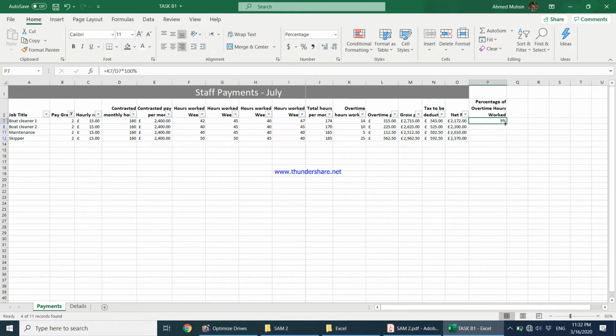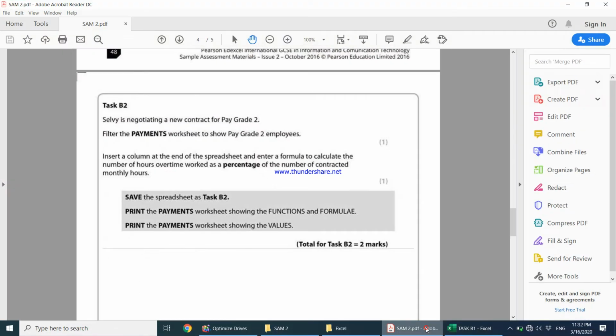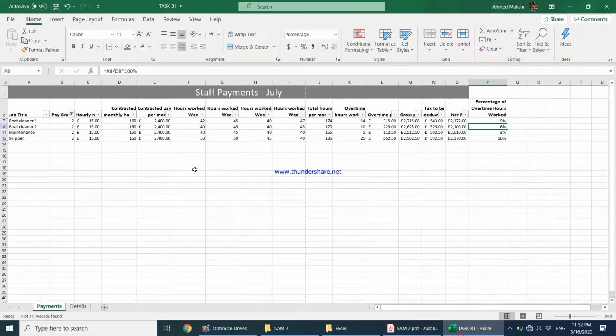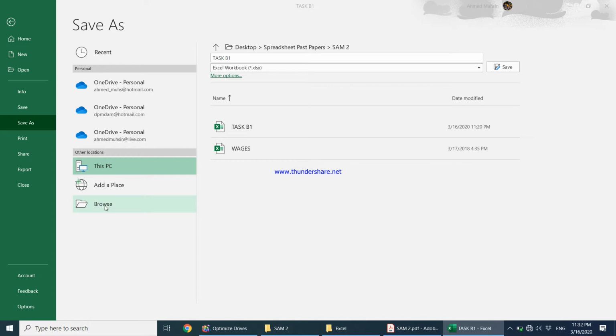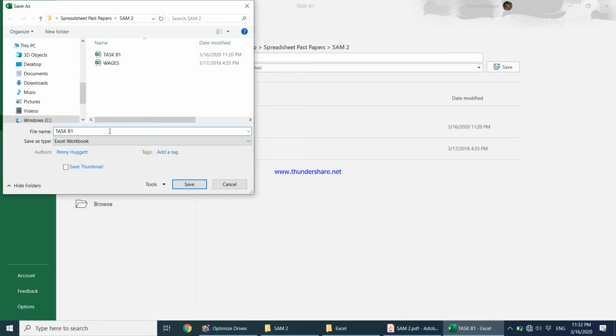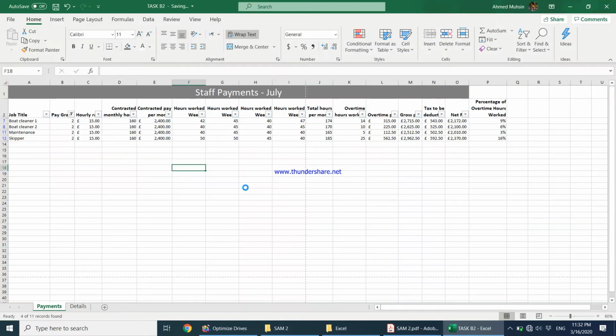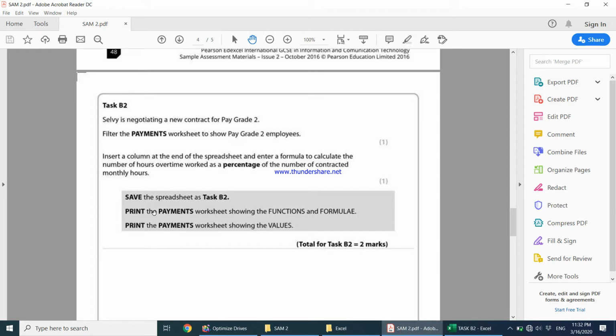Okay, so let's replicate this formula for the others as well, and it shows how many hours as a percentage extra that they have worked. Okay, so then the question paper goes on to say, save the spreadsheet as task B2. So let's do that over here. File, save as, browse. We save it as task B2. Say save. And then it goes on to say you're supposed to make one printout showing the functions and the formula and one printout showing the values.